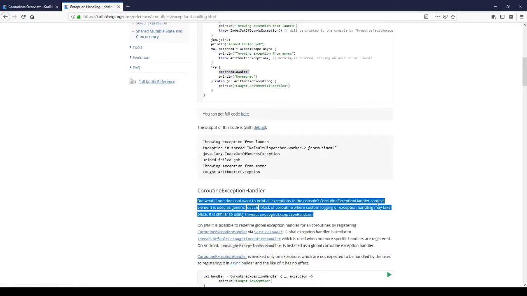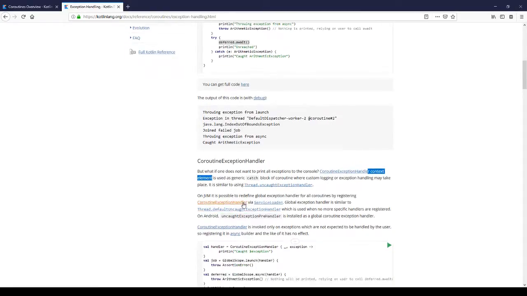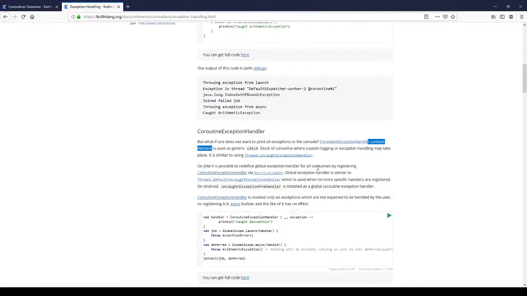So this is something I just asked about. In the context element, there is a coroutine exception handler. So yeah, we can register a coroutine exception handler via service loader. Where is it? I don't see it.